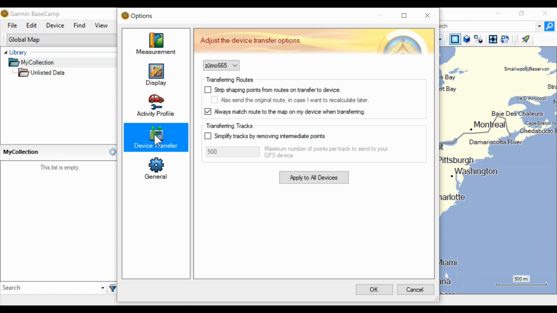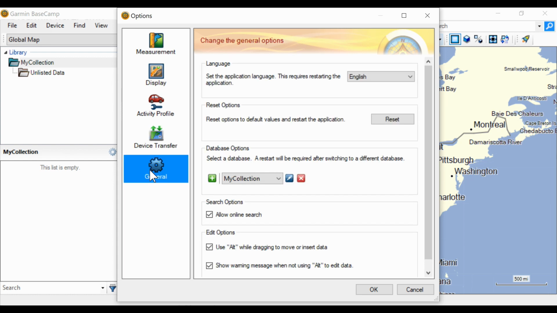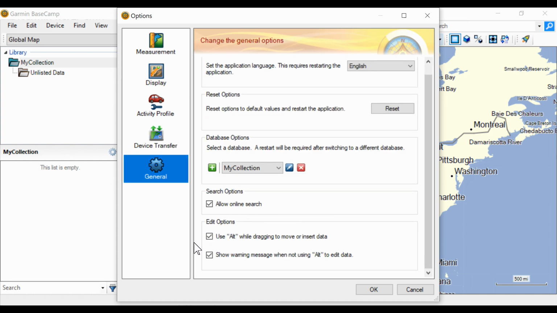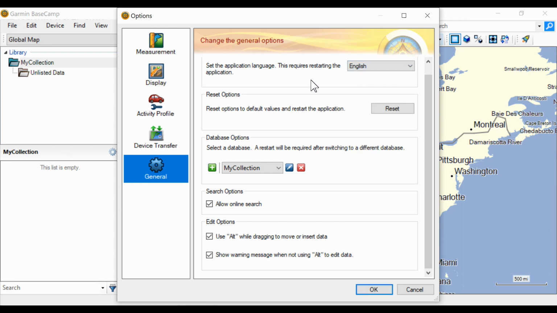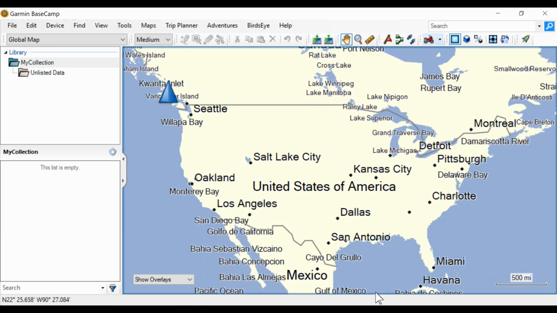On the device transfer tab, there's nothing you need to change there. And on the general tab, I like to make sure that use Alt when dragging to move or insert data is checked. I want to be able to use that feature. If you speak a different language, up at the top you can select the language that you would like to have used in the program. We'll click OK, and that's it for setting up the options.